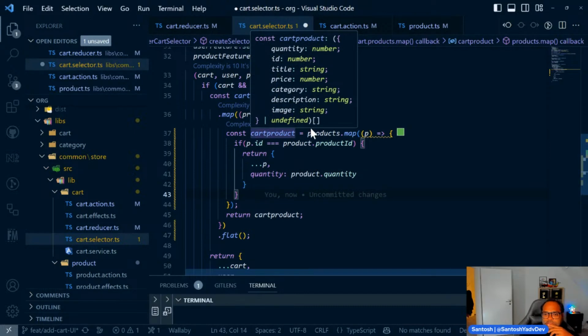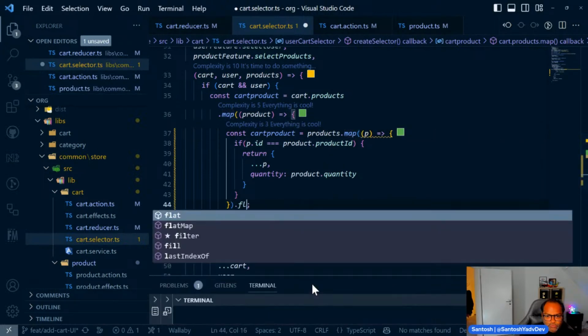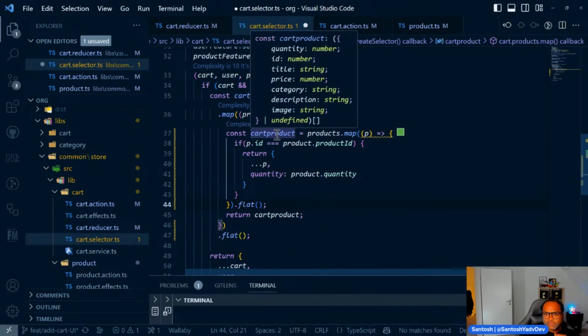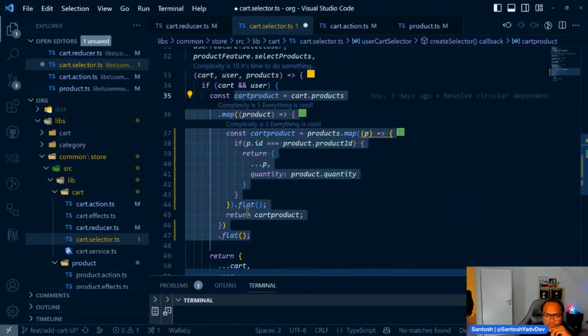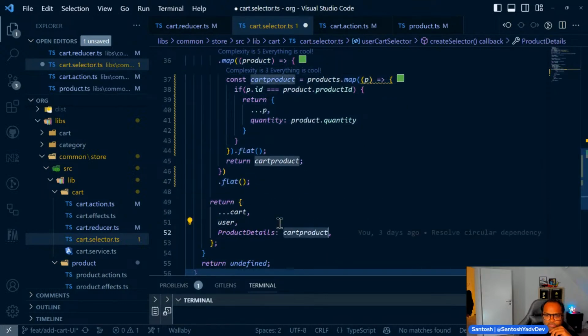And what is this? It says array of this and here, flat. Still, it returns this. I need to rewrite this logic. Looks like it's not going to work. Return cart product details, cart product.